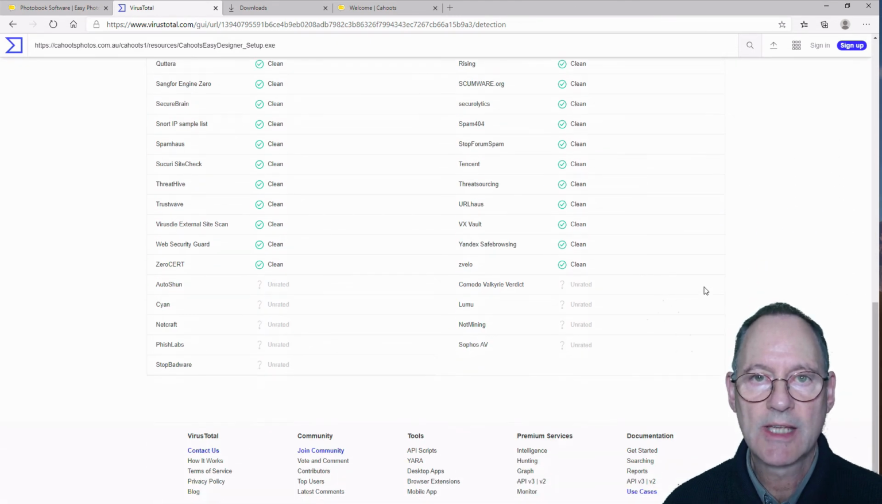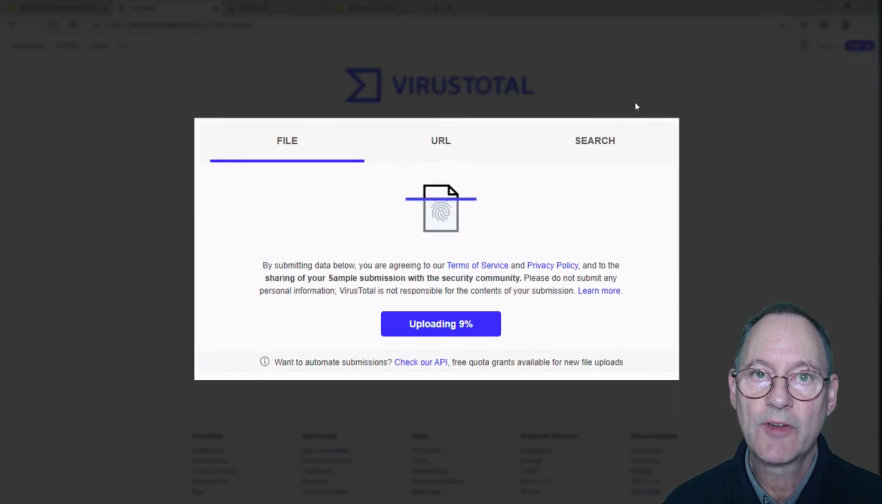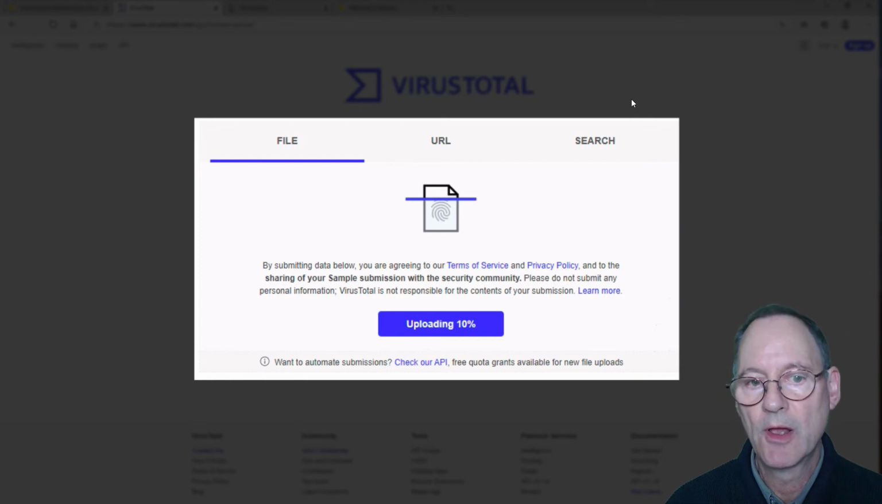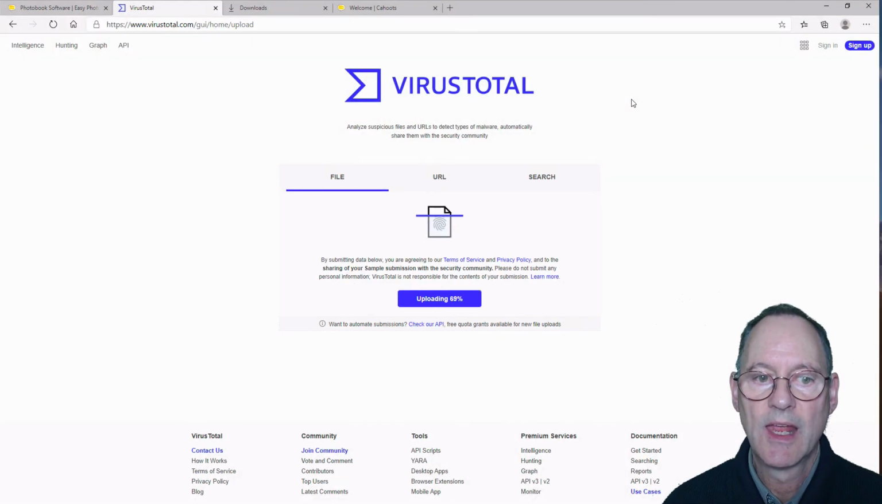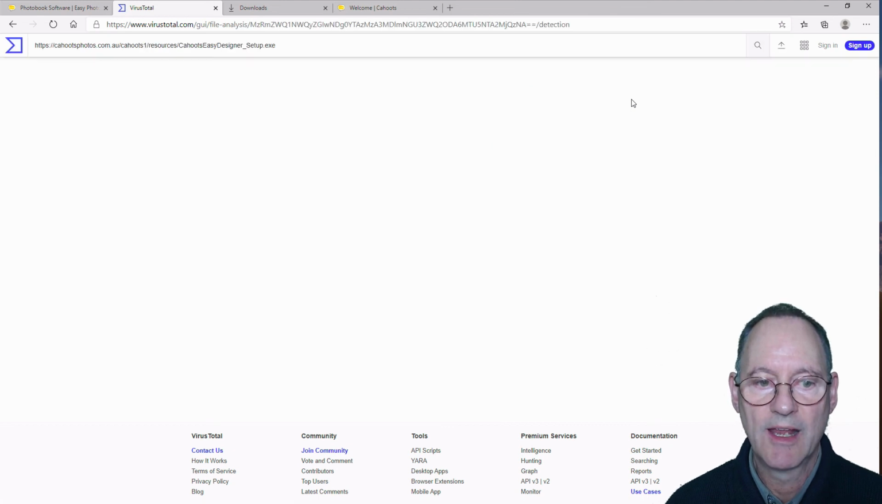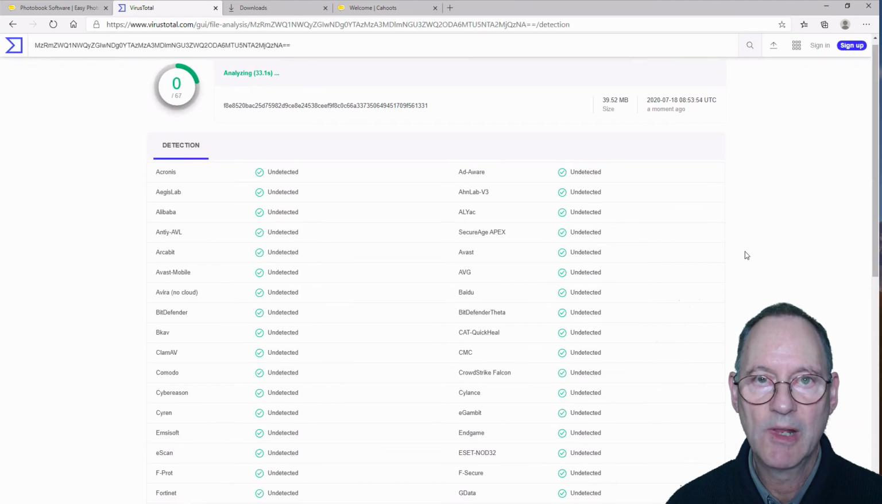We can also do the same thing with the actual installation file. So once it's downloaded to our computer, we can upload it into the VirusTotal site. And once it's fully uploaded, it will run that file through a whole range of different virus checking software. And as you can see, another clean bill of health.